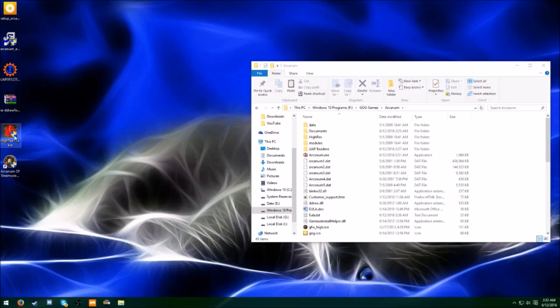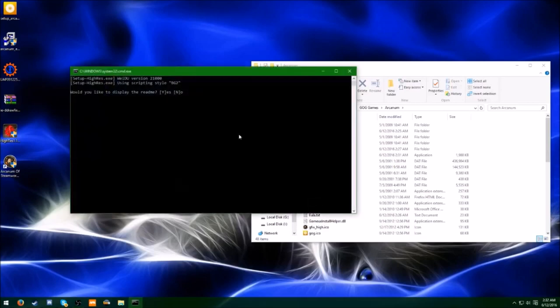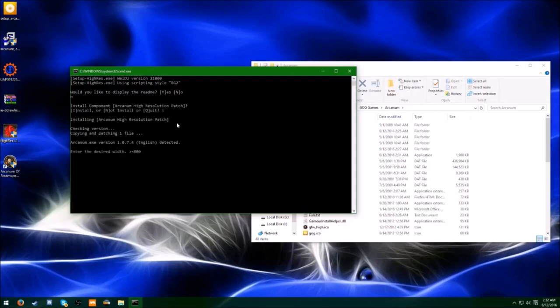So go ahead and open the high resolution patch. Again, I will link it in the video description. And again, make sure it has your proper Arcanum directory in there. It does in my case, so I'm going to go ahead and hit install. Now, when it asks if you would like to display the README, go ahead and answer no. Install, go ahead and hit I, and hit enter.